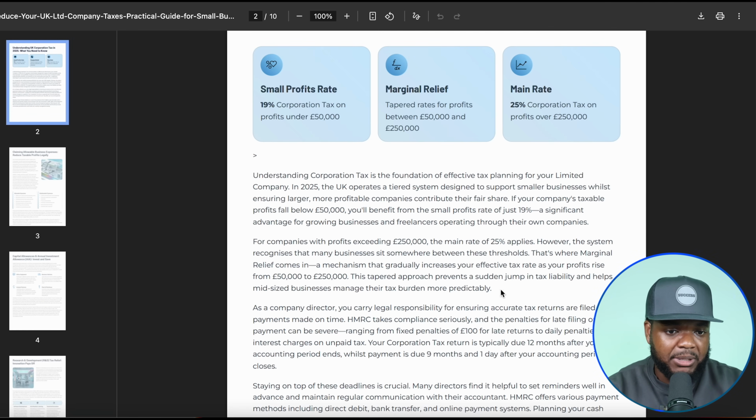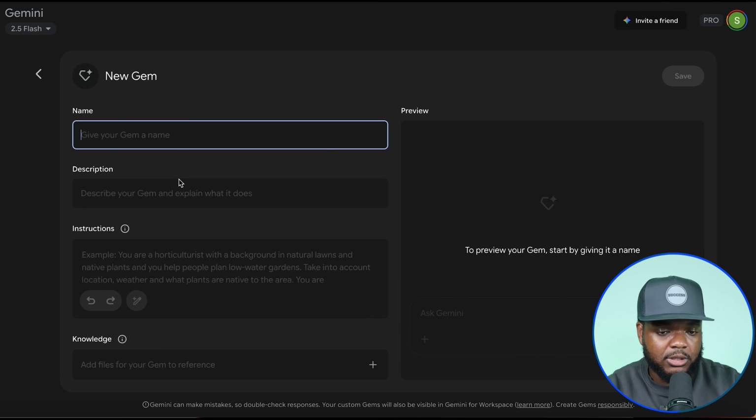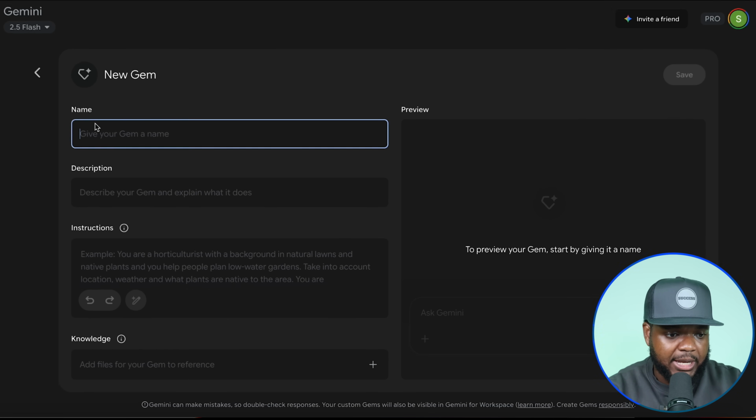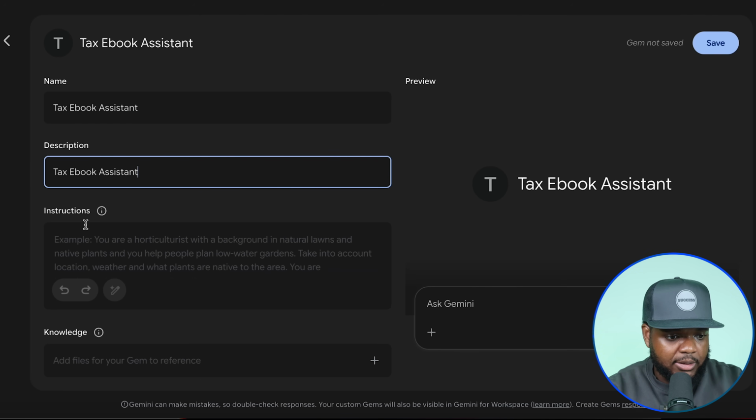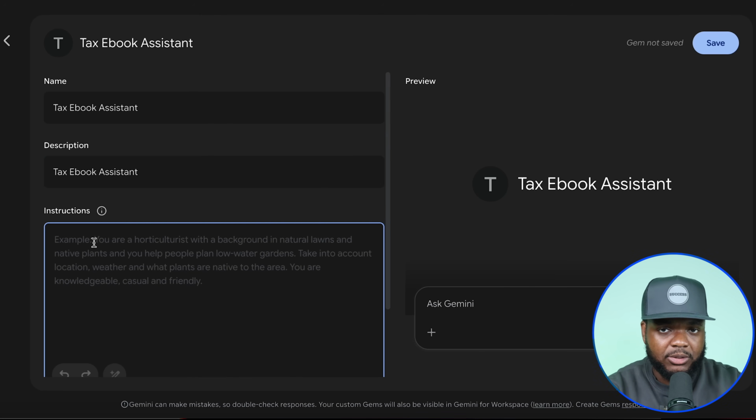So now that I've got the PDF document, I'm just going to go back over to Gemini Gems. And initially what I need to do is give this gem a name. So I'm just going to call it Tax Ebook Assistant. And for the description, I'm going to copy this exact same thing. And for the instructions, I'm just going to enter a prompt into this box so that it knows exactly what it needs to do and why I'm even making this gem in the first place.